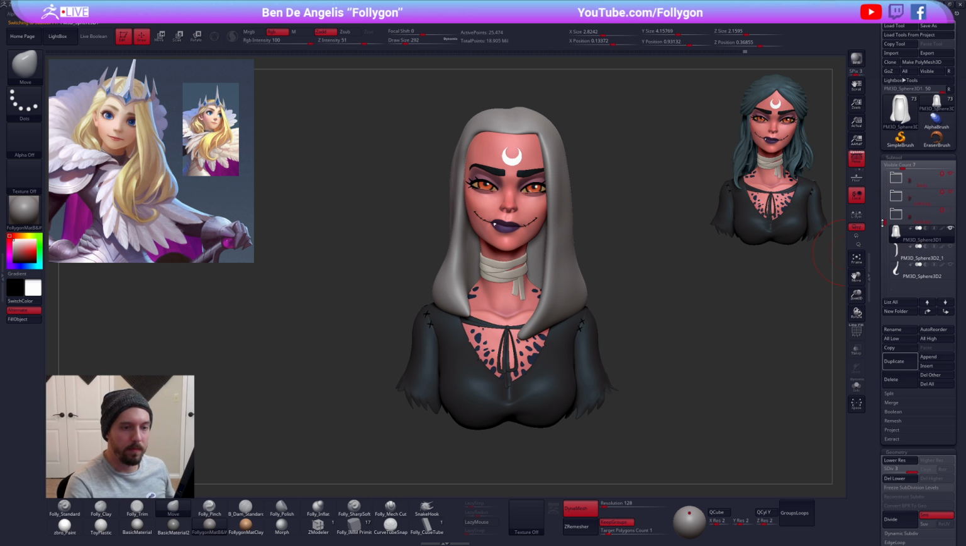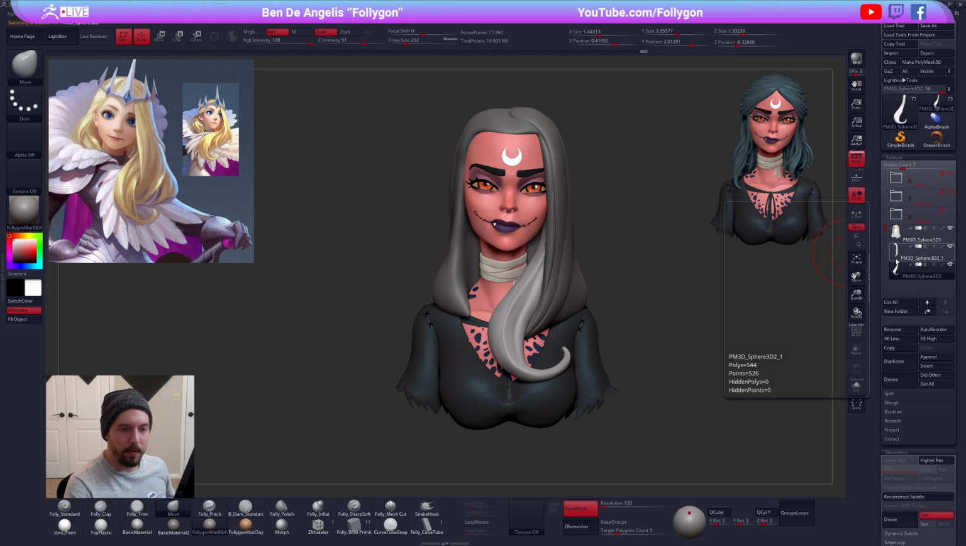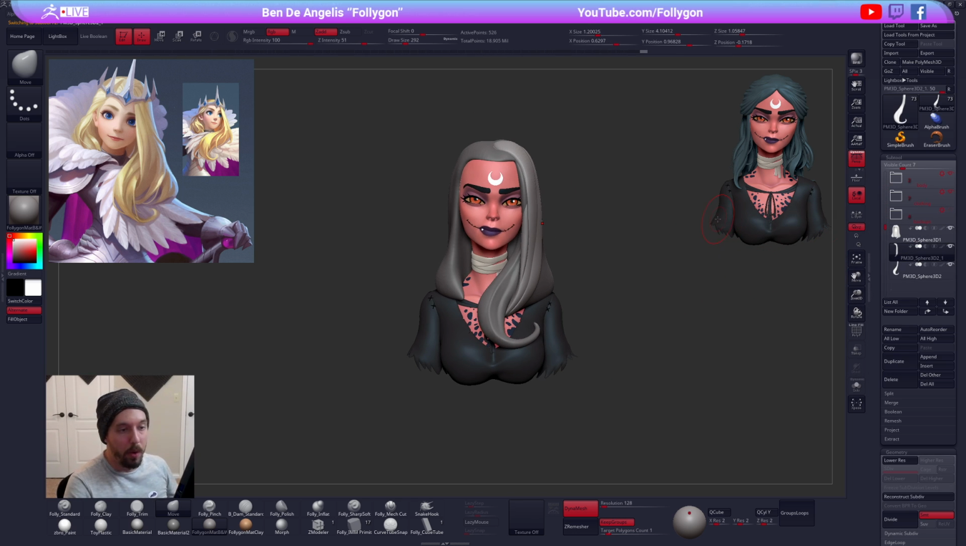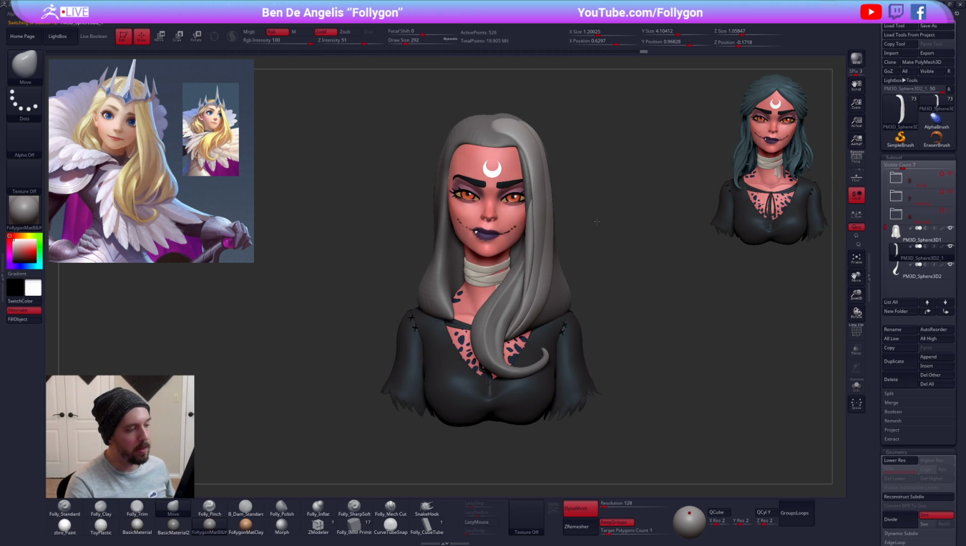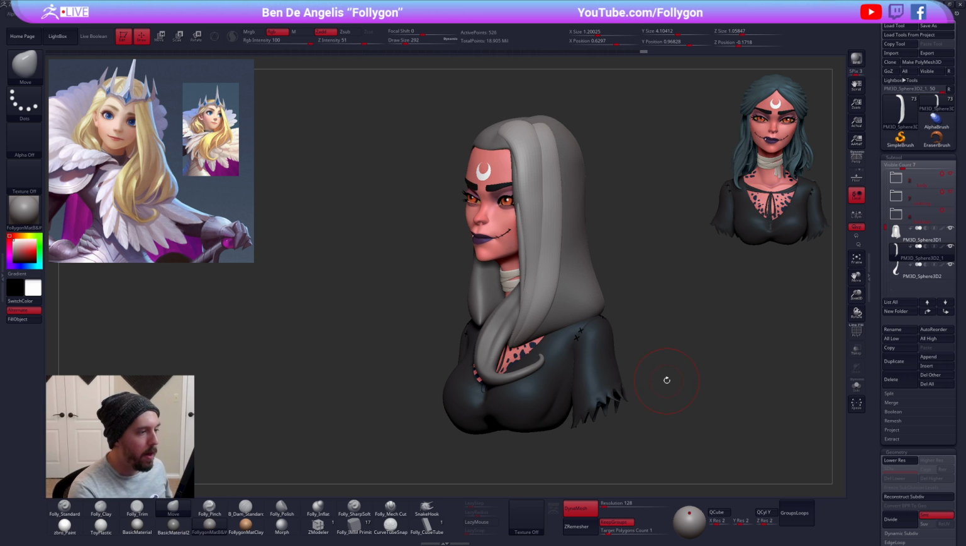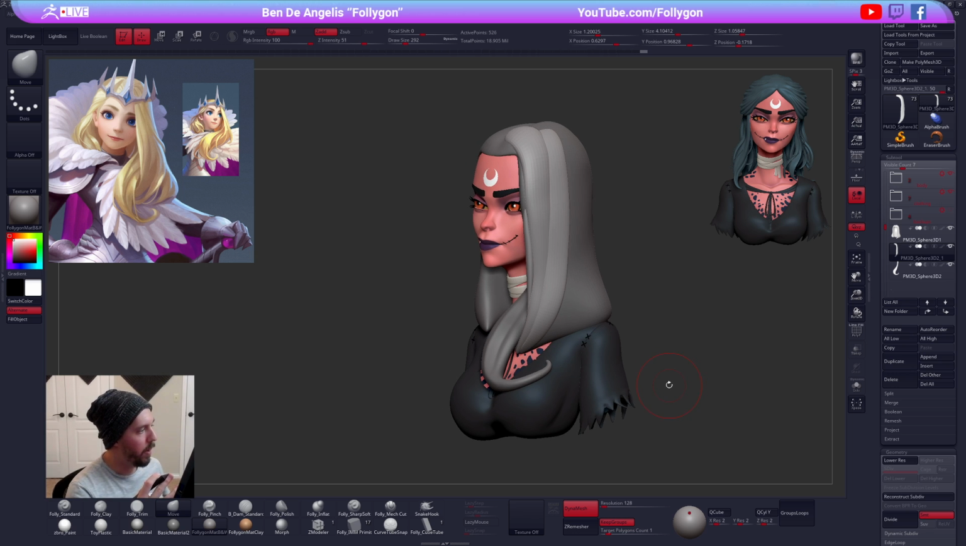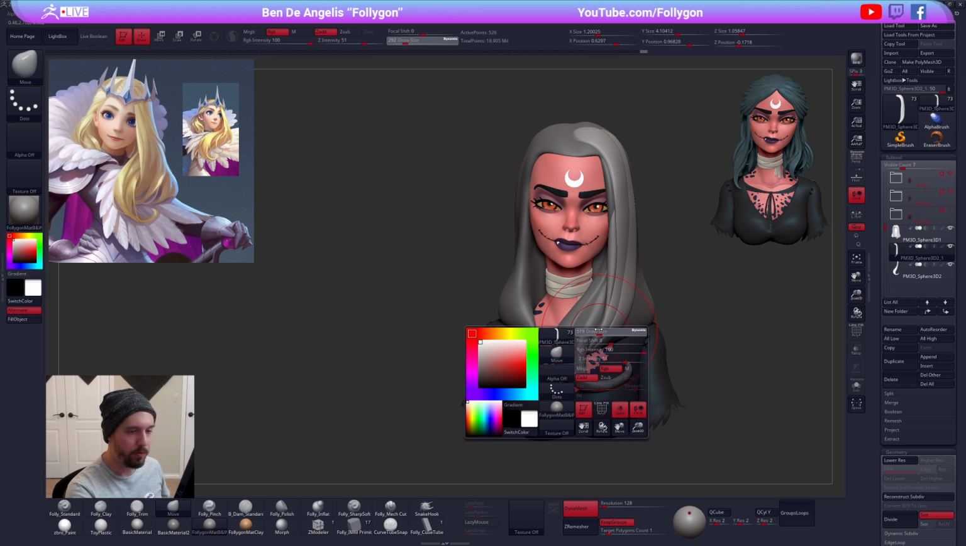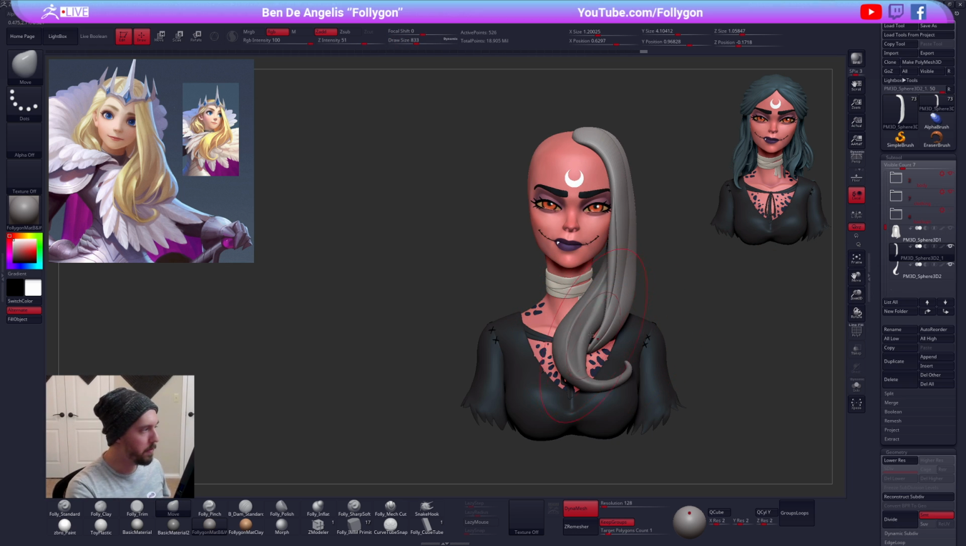So pretty simple stuff so far. We've really only used a handful of brushes, mainly the move brush and the curve tube snap brush. That's about it. Nothing too complicated. So before I go on to making a few more of these hair segments, which we will do, let me just manipulate what I have so far.